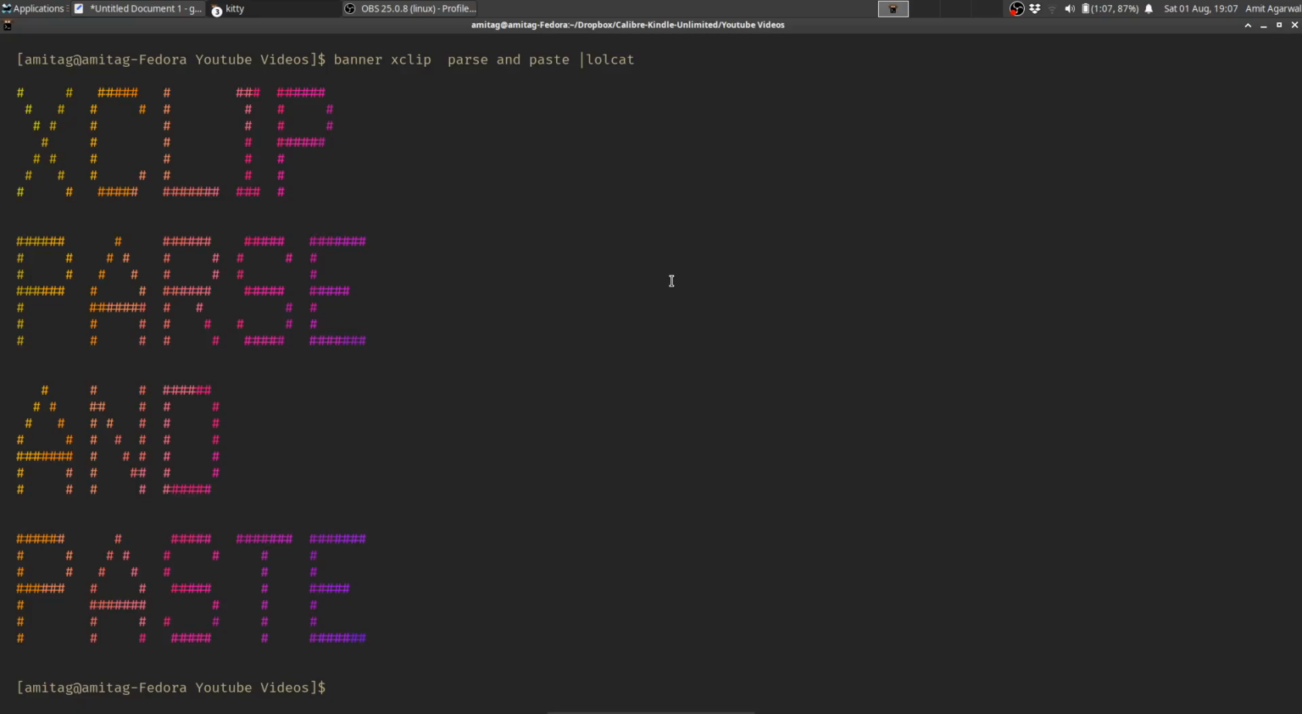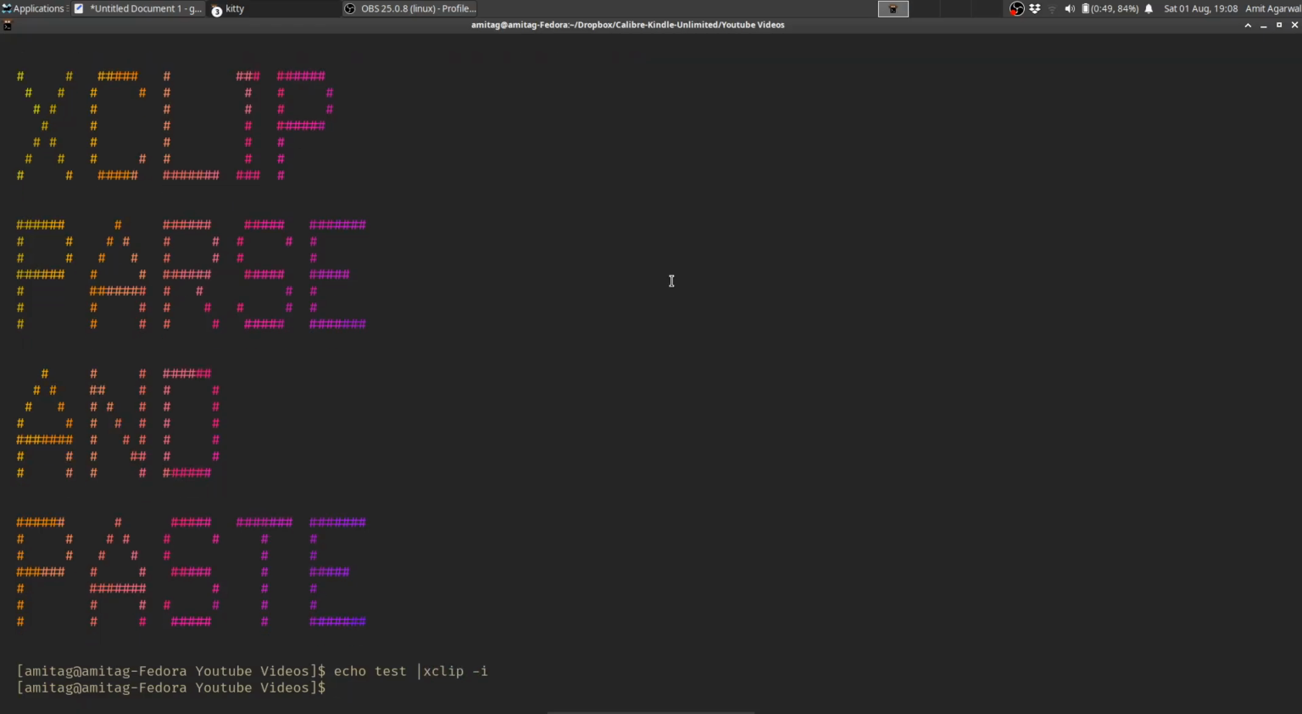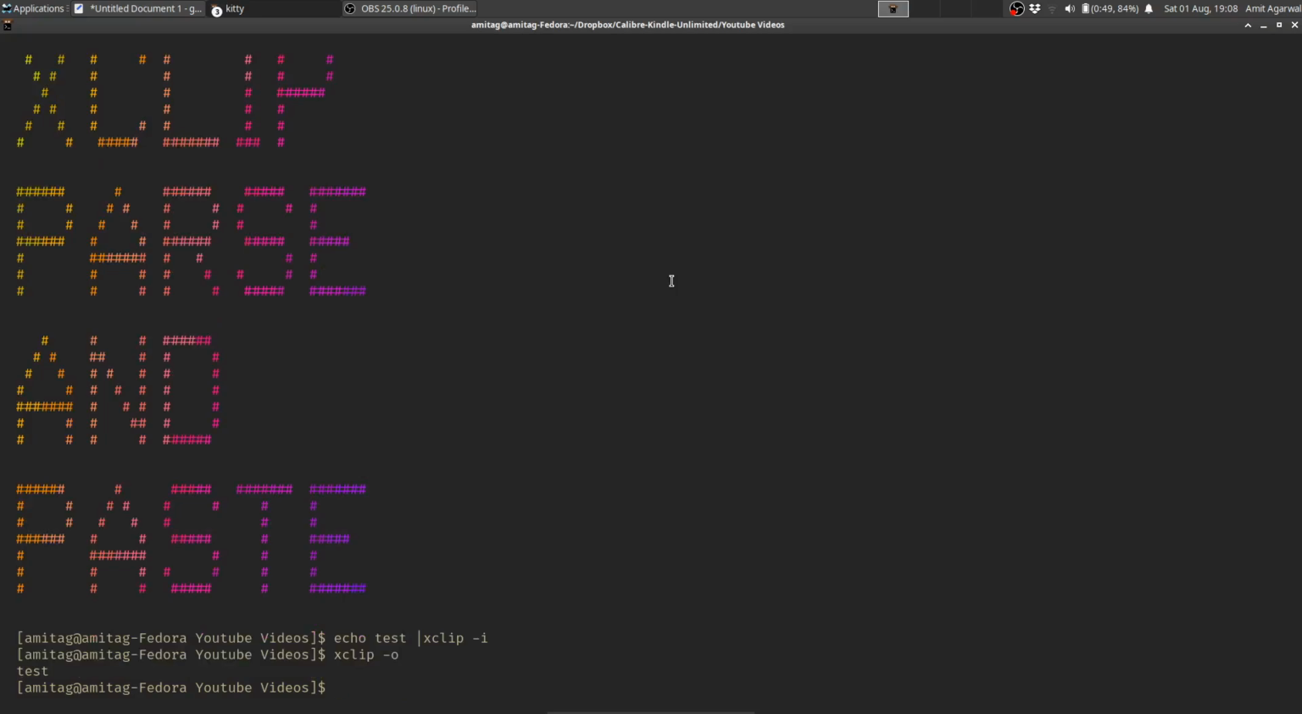If you haven't heard about it, xclip is a clipboard manager that is very useful for copying and pasting from the command line. The simplest usage of xclip is to say -i to get an input and -o to put the output. So let's see basically how this works at a very low level. If I do echo test | xclip -i, this is now in my clipboard, and I can do xclip -o to see the test.